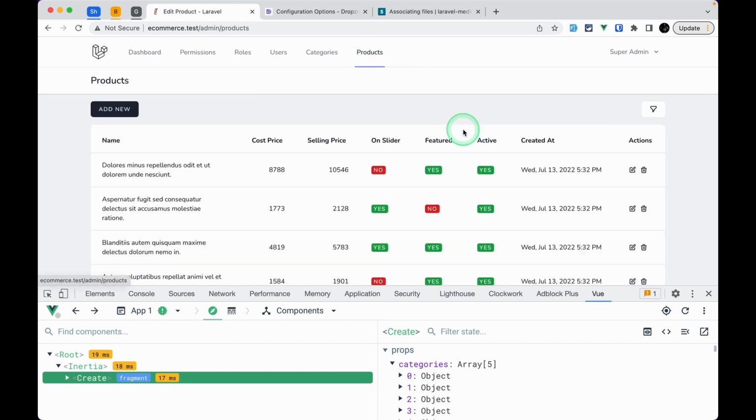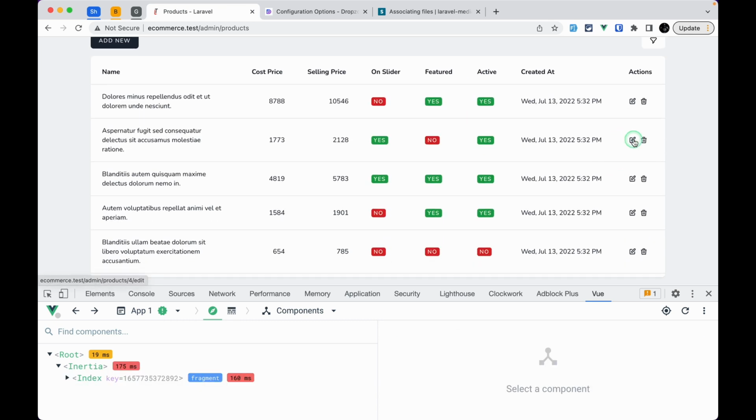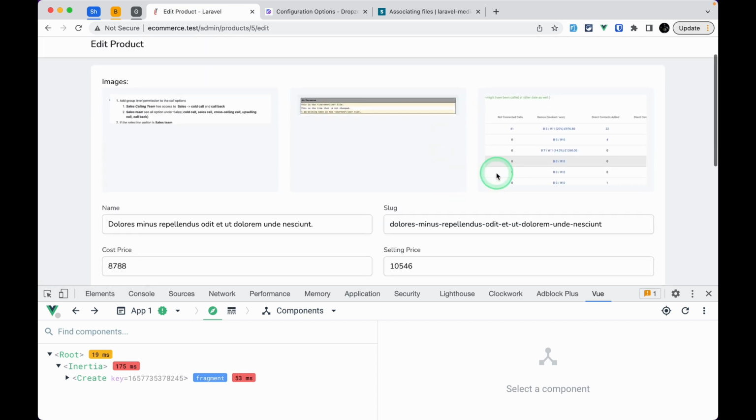Now if I come here and again click here in another one, then also we can see this. And if I come here, then we cannot see that drop zone.